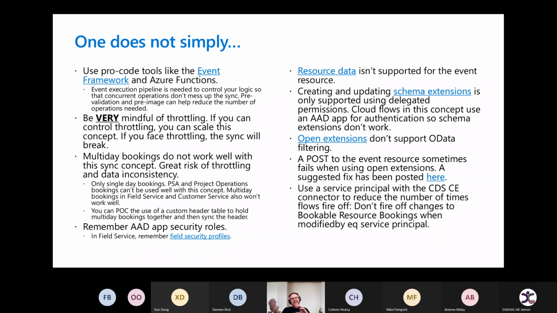And then a nasty bug, a known issue that I'm still investigating, is that sometimes when we use those open extensions and do a post to the Graph API to the event resource, it fails. It fails, but it still creates the event. There's really no way to recover from that unless we create the event without the extension and then update the event with the extension. Now I'm getting super technical, but there are lots of things to iron out.